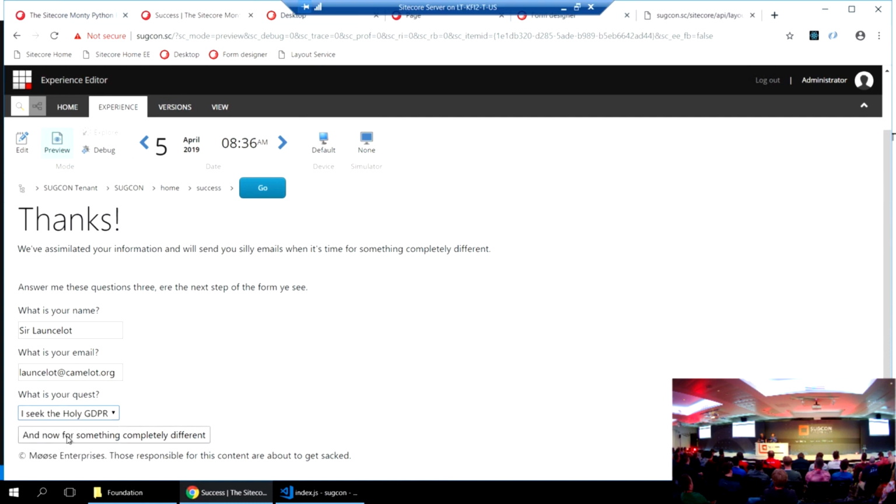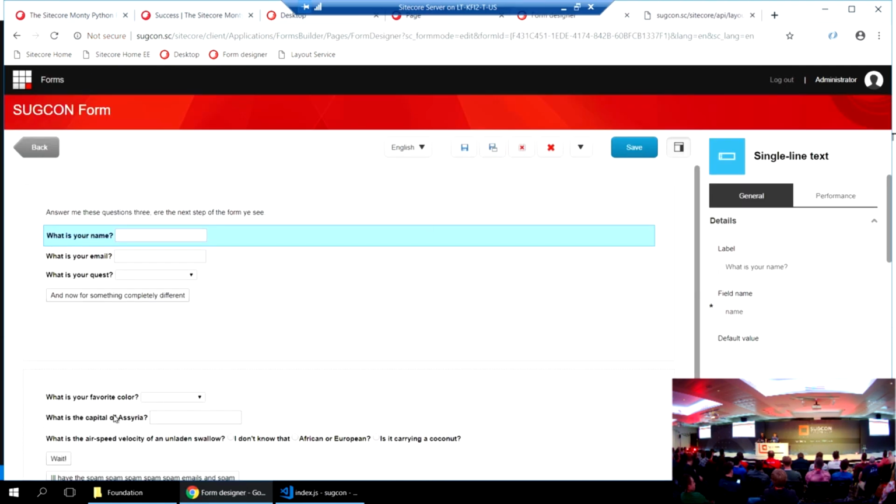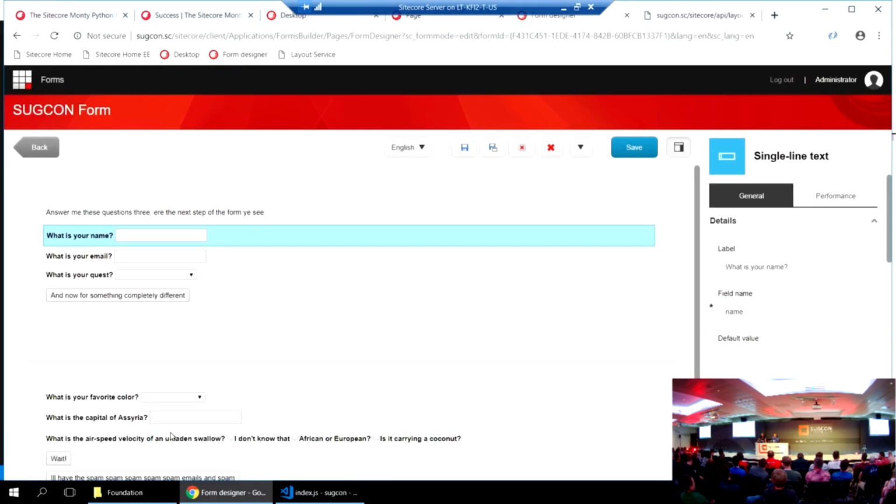And we seek the holy GDPR. So if we go to the next step, you can see on the form designer itself, on the next step, there's multiple fields. And this is where that component wrapper on the field that I put in here, the field wrapper component, comes in. There's 3 fields on the second step.